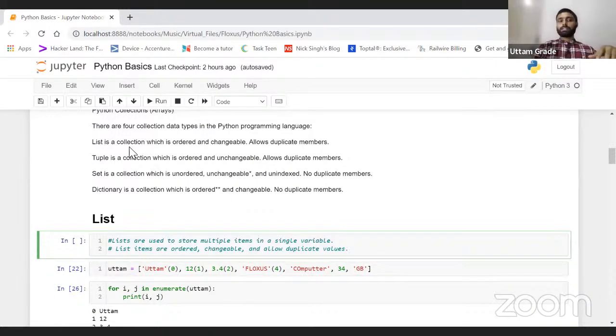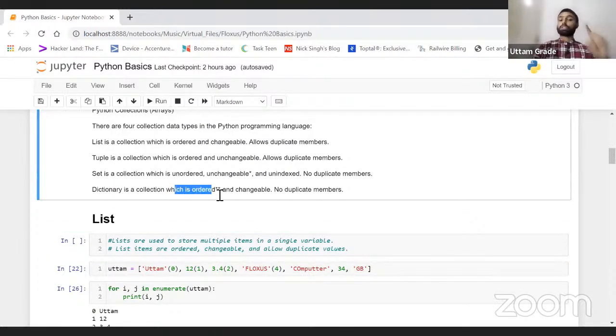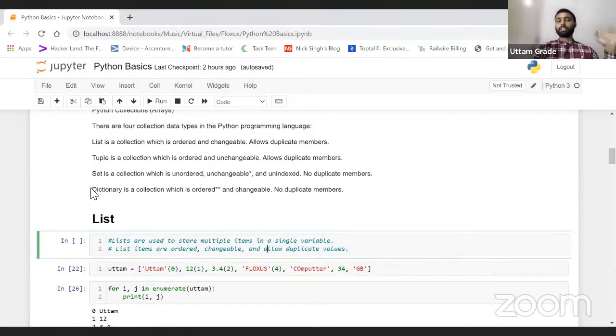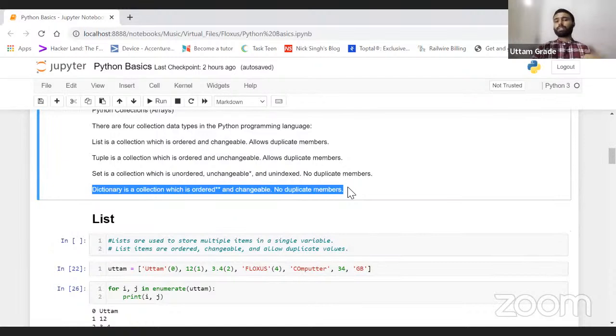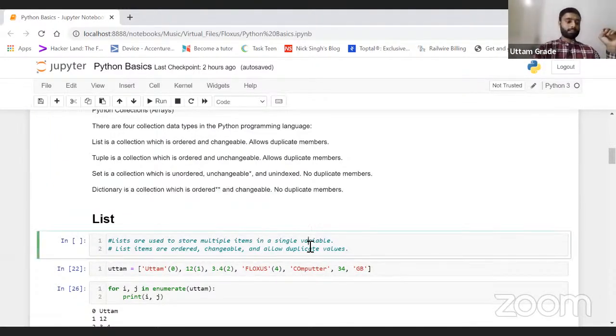Okay, now talk about a dictionary. Dictionary is a collection like the way we have list, which is ordered. Always remember, this is ordered and changeable. We can change something in a dictionary if we want, right? No duplicate members are allowed in a dictionary. Okay, what exactly a dictionary is? We have already known, there's a proper definition of a dictionary, what exactly it is.